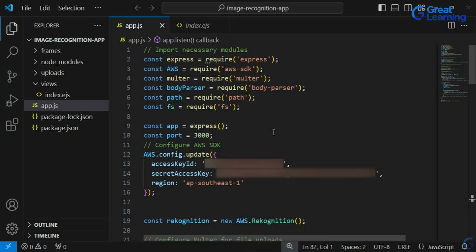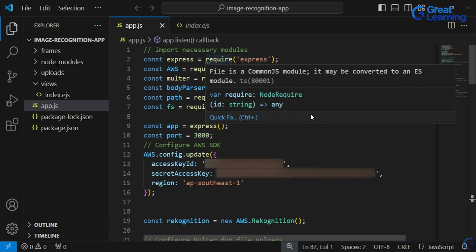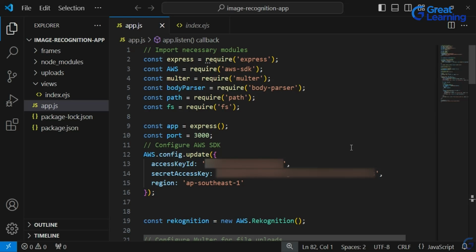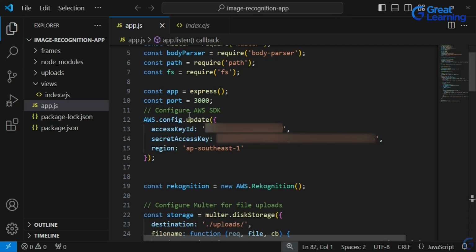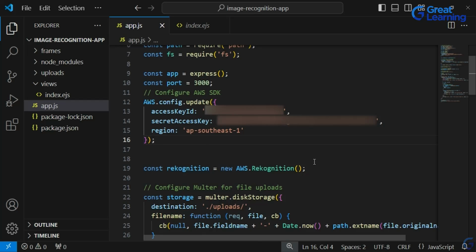That will be used in your coding. Now next, let us move on to the coding part of it. You can see that I had created two files, app.js and index.ejs. And then here we have imported the necessary modules which are required, like your Express, your AWS SDK, Multer, and your Body Parser.